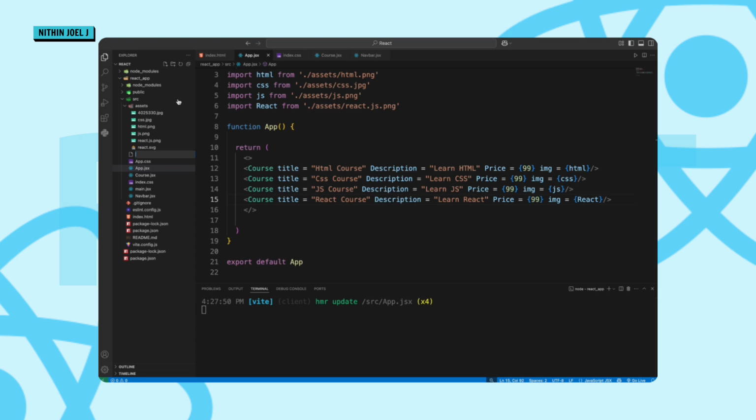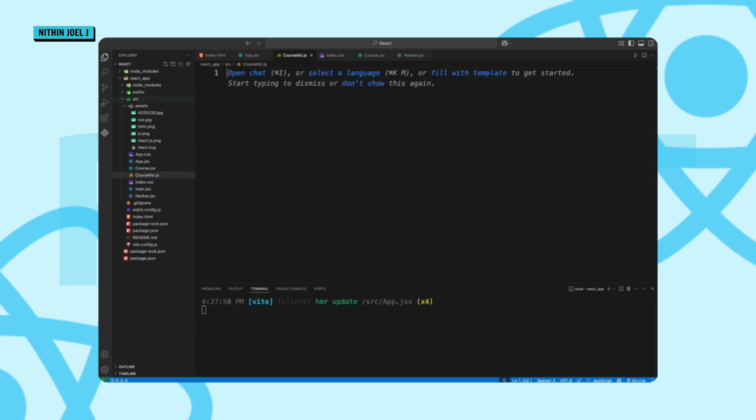And now I name it as course list, .jsx. So, okay, I have mentioned it .js, so it's JSX. Okay, so now we created a JSX file called course list.